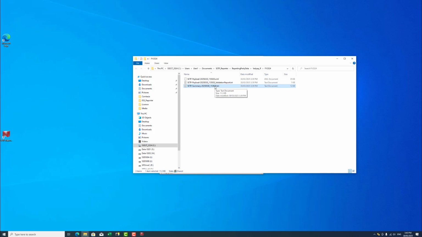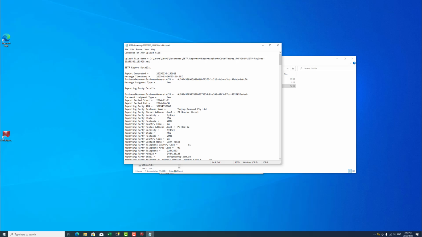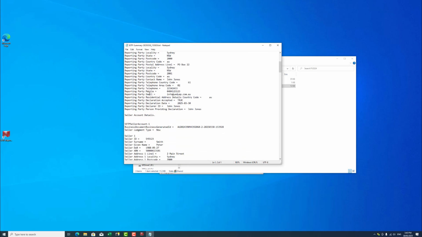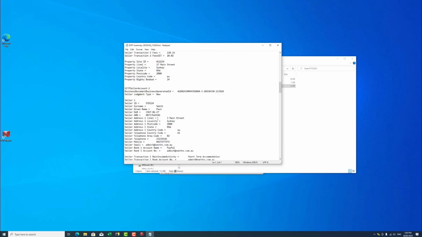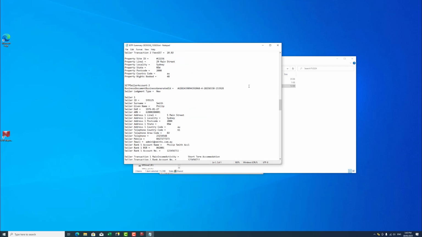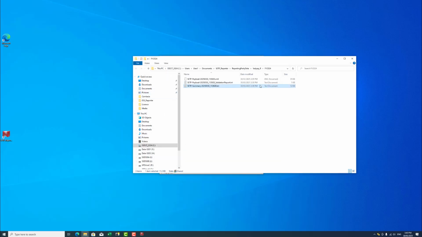So I'll just show you that in Notepad. It just shows you all the details about the report, the reporting party, and all the individual fields that have been reported for each seller, each transaction. So if you ever need to double check what was sent to the ATO, if there's a query, you can open up this reference file and have a look.